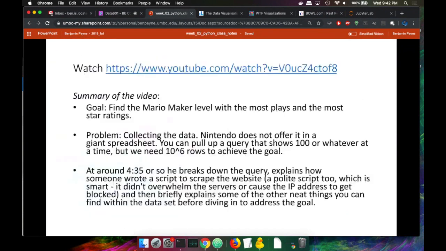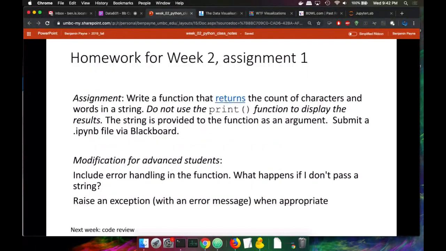Okay. Homework, and we're almost on time. All right, this is not homework, it's just a task. Watch a video, it's about getting data. That's a preview for next week. So that's going to be available.